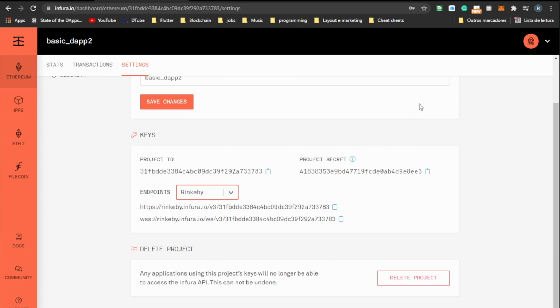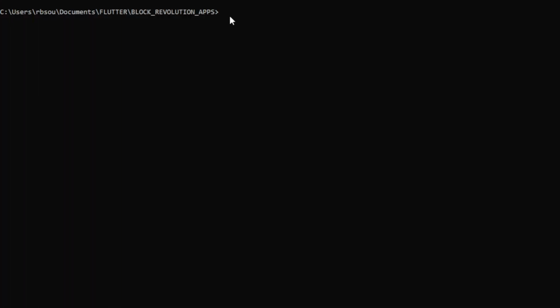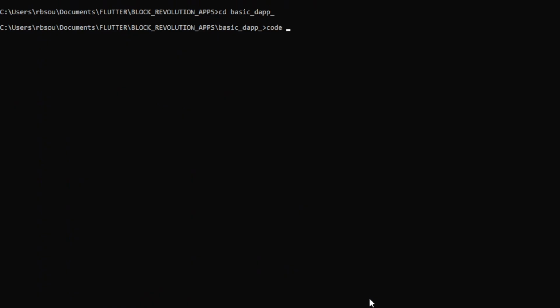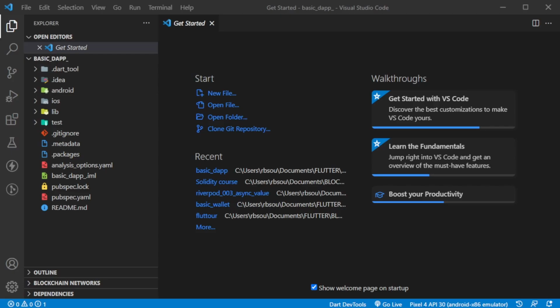Let's go to VS Code now. Go to whatever folder you want to create the project in. Create our Flutter project. I'm using 2 underscores because I already have the finished project with the same name. Let's create a new one. We go to the folder and let's open VS Code. Here we have our project.